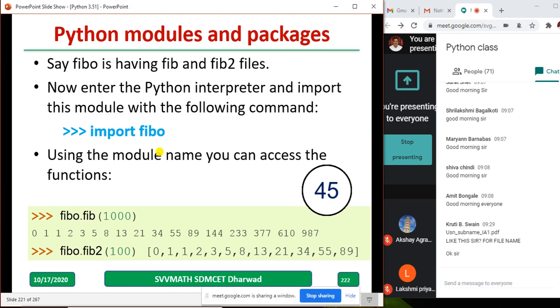There is only one line which you have to remember. Let us consider fibo is a module. It is there in the same folder where Python is installed. Then I do import fibo. In that I have two functions, fib and fib2. One will print, another will generate. So when I say fibo.fib, it will call that particular program, and the Fibonacci series up to 1000 will be printed. And the second one, fib2, will generate up to the end value 100.